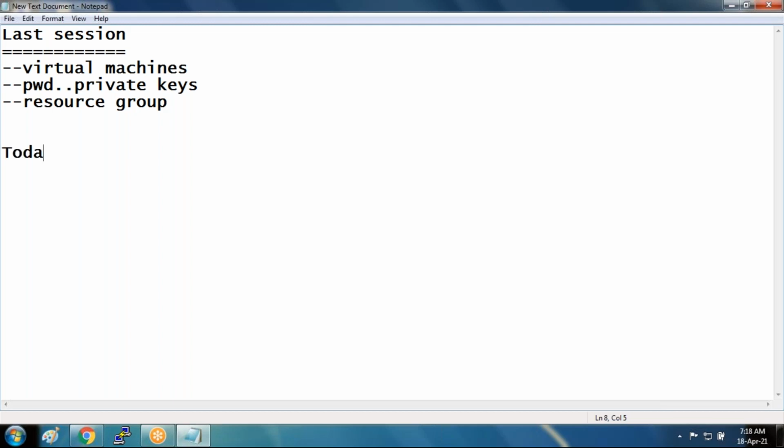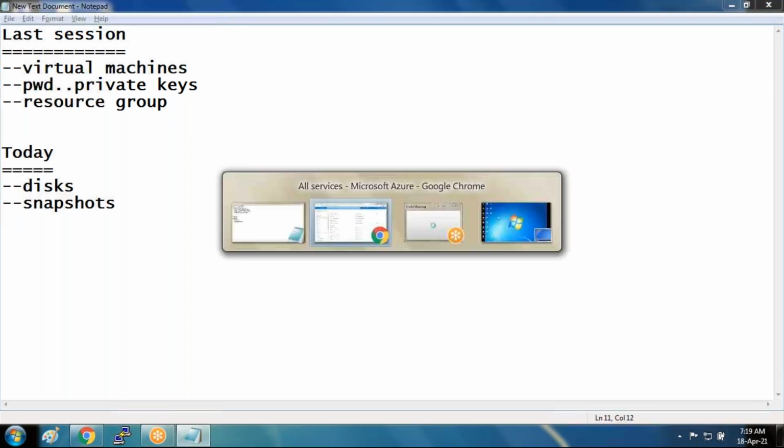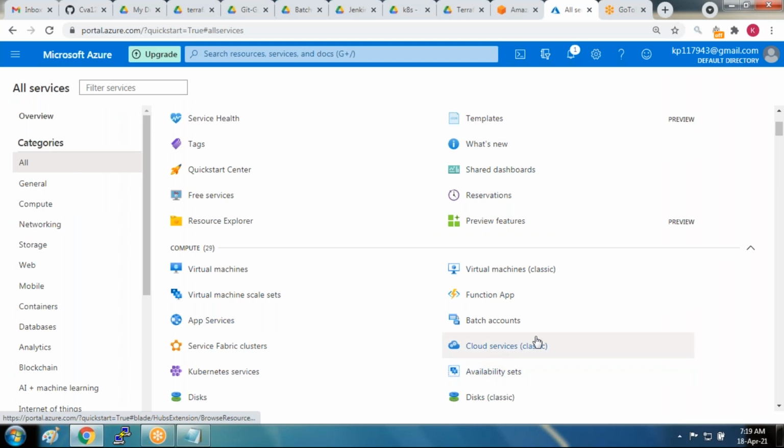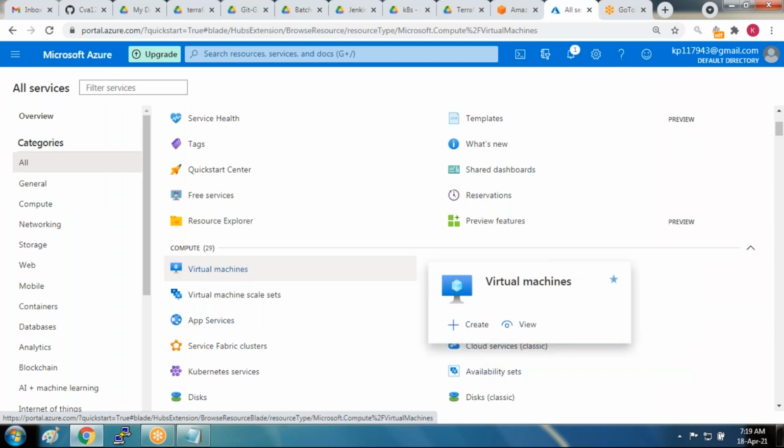And then, let's try with volumes. We know the volumes concept, right? Here we call them disks. Let's see how to create them, how to attach them, how to detach them, and what kind of actions we can take on them, like EBS. In AWS we have Elastic Block Storage. Here they call them disks. And then we talk about snapshots.